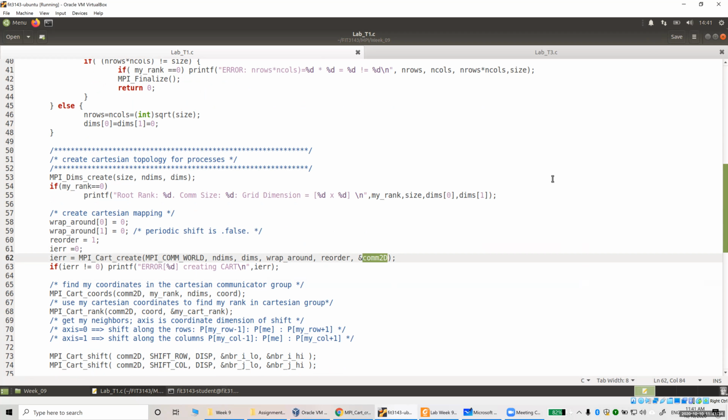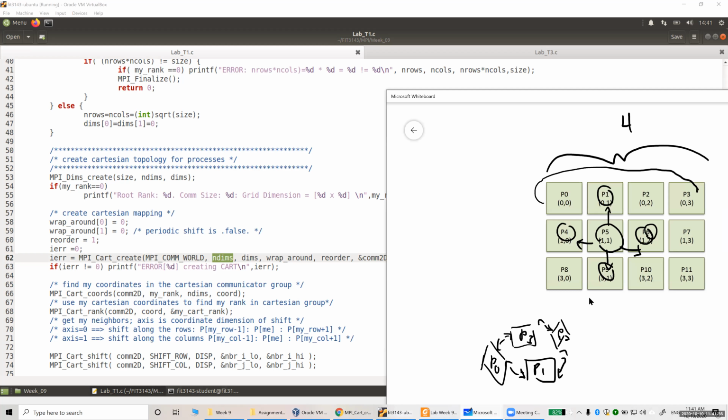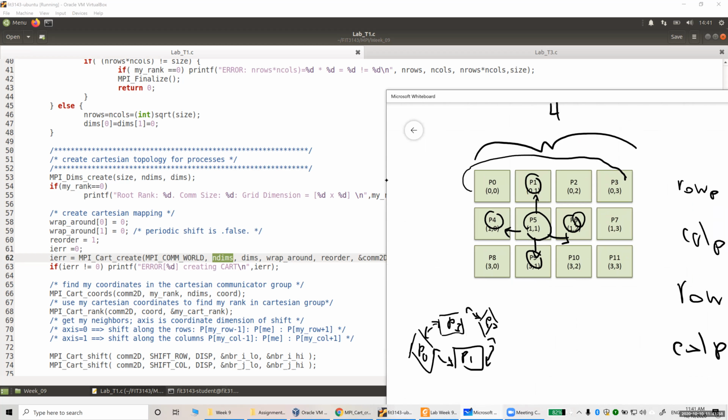What it does is it just creates a 2D grid in this context, because our n dimensions here are 2. It just creates a virtual, and the keyword here is virtual, 2D grid based on your current number of MPI processes. So in this case, it will create a 2D grid, something like this over here. If let's say your number of processes is 12, it will create a 3x4 grid for you, and each process will have a 2D coordinate. All right, so that's what MPI cart create does.